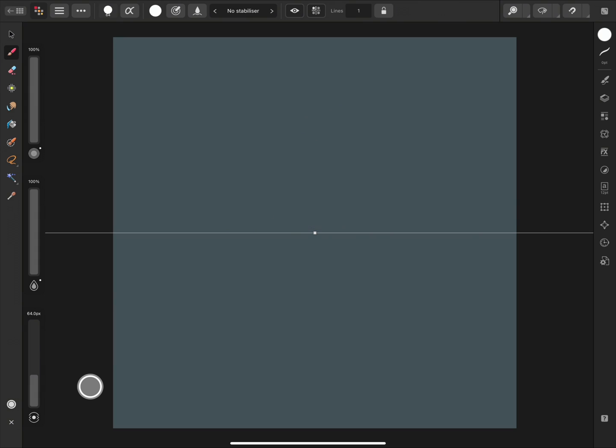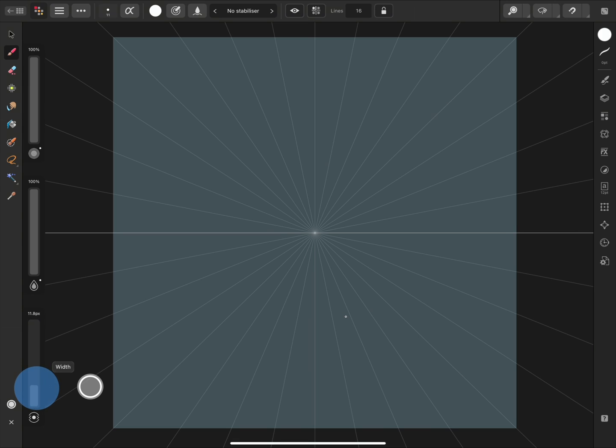You can have more than one line of symmetry. If I tap the box for the number of lines on the context toolbar, I can enter the number of lines of symmetry. Also, I can hold my finger on the box and drag it up and down. You can have up to 16 lines of symmetry. Don't forget to lock it in place with the padlock icon before you start drawing. I'll reduce my brush size to around 10 pixels.